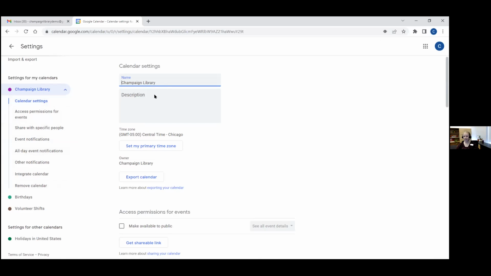So I could give it a description, especially if I'm going to share this with someone else. I might want to put a description in there so that they know what kind of calendar this is. So if it was, say, the schedule for the volunteer organization I belong to, then I would want to make sure it says schedule for the volunteers for such and such organization.